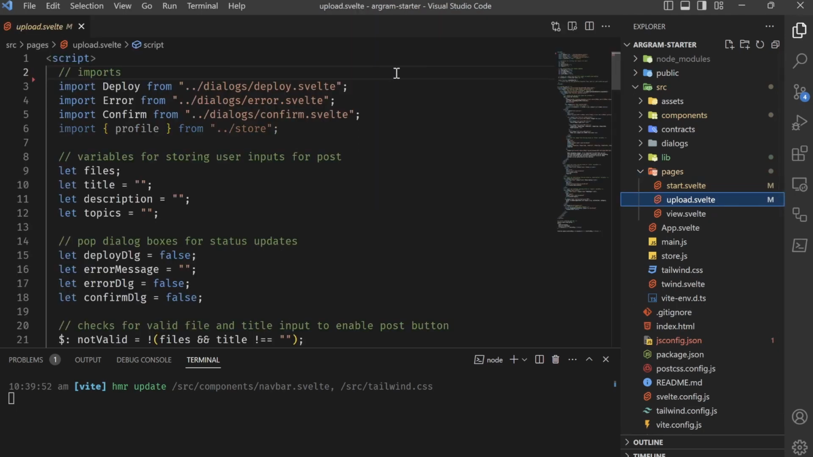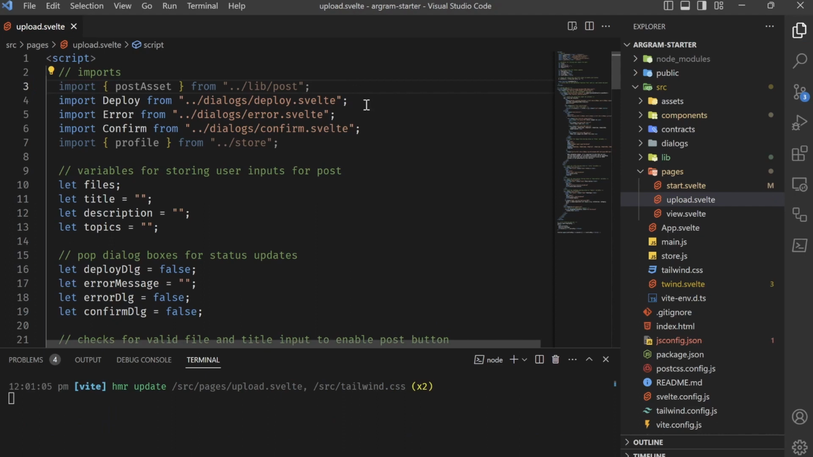The first thing we want to do is import the function that we just created. Apart from this, we have some other imports as you can see. The deploy, error, and confirm are pre-created dialog boxes which can be found inside the dialog subfolder. The profile is the same variable that we have seen earlier. It is available for access throughout all our files.